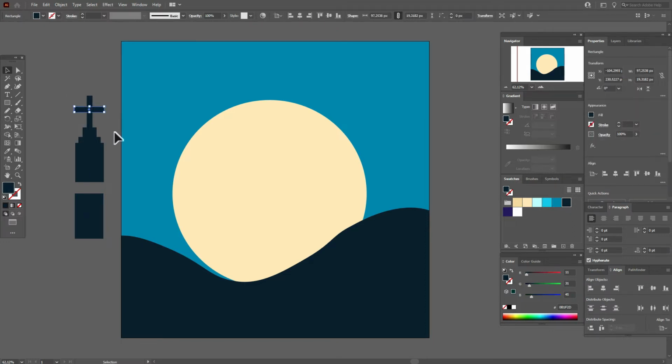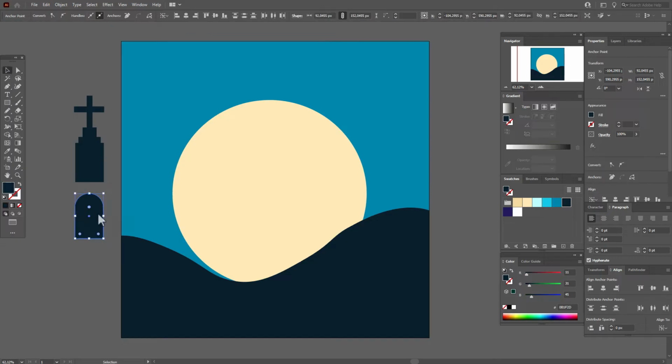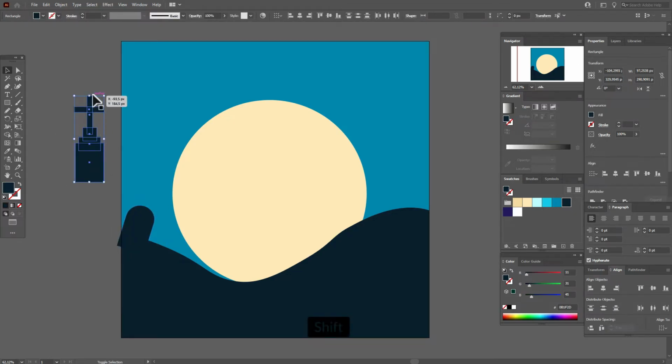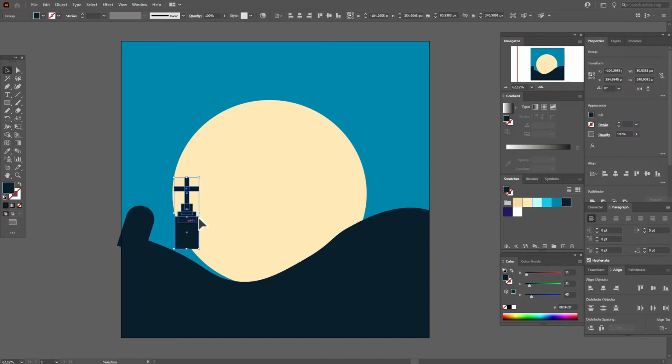Okay. And now let's take the Direct Selection tool, select these two points and hold and drag to round the corner. Now rotate this grave and put it here, for example. Now select this one and let's make it smaller and group it. Rotate it and put it here.